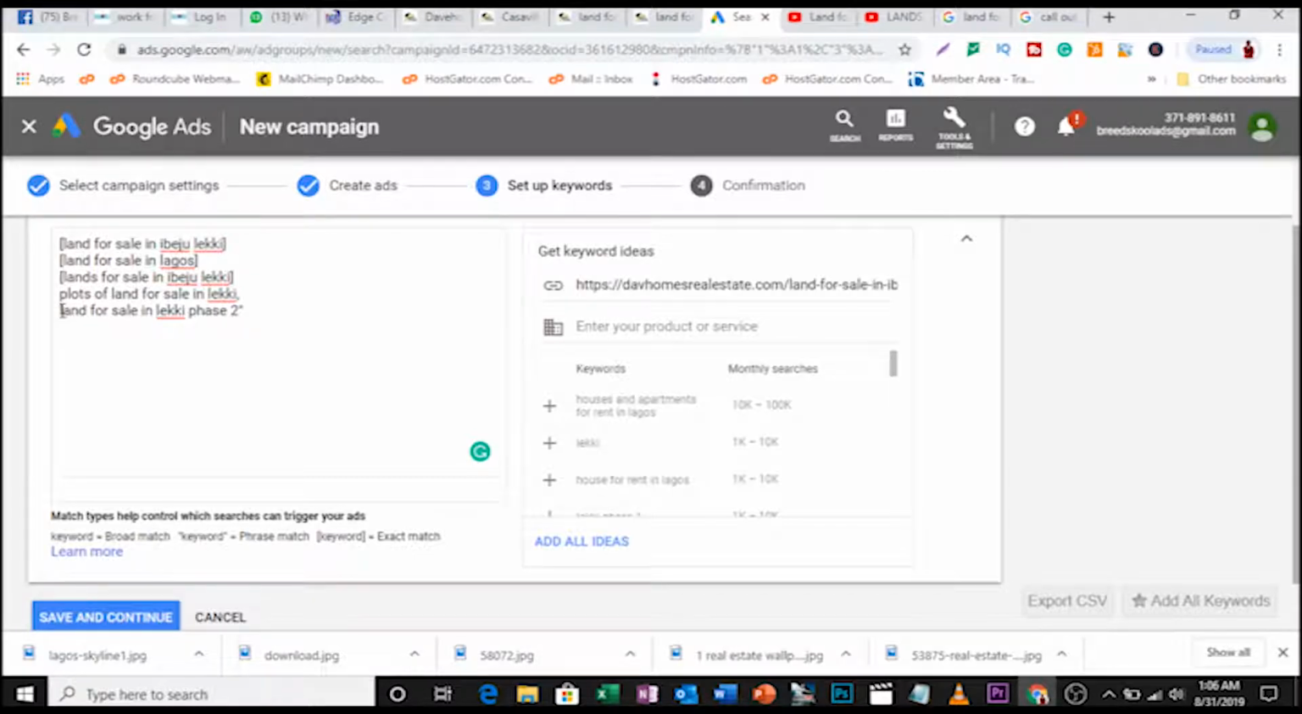Okay, all right. Plot of land for sale in Lekki. I'm also going to make that phrase match. Get it? I make that a phrase match like this. So we have 3 exact match and 2 phrase match. You get it? And I think that I'm fine with that.